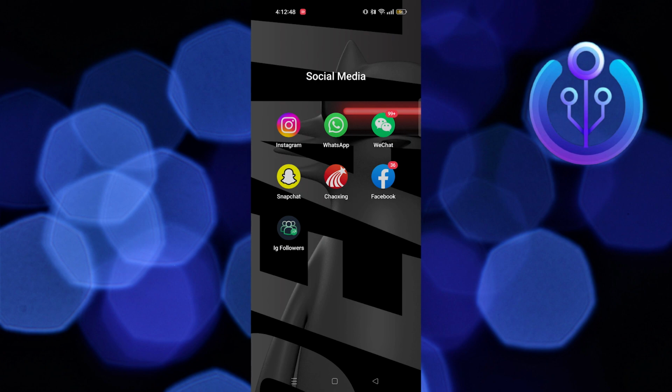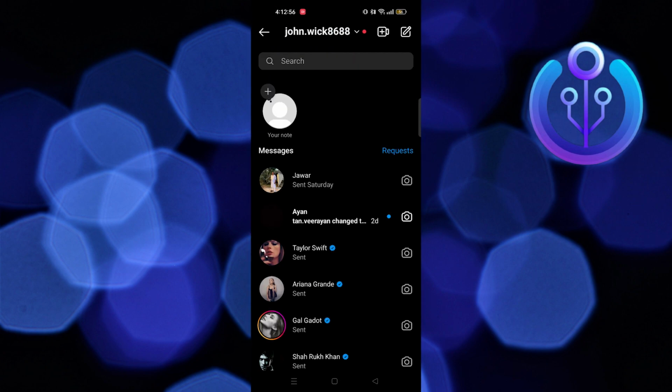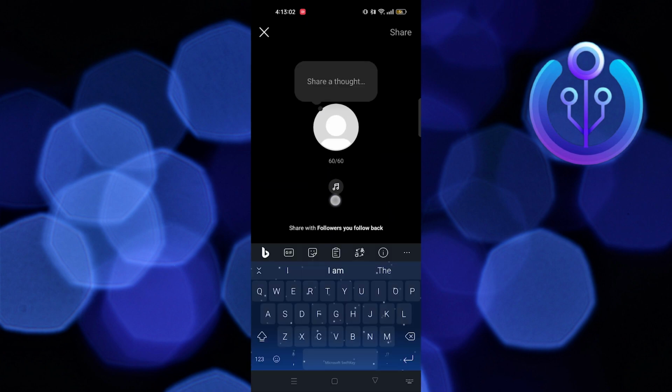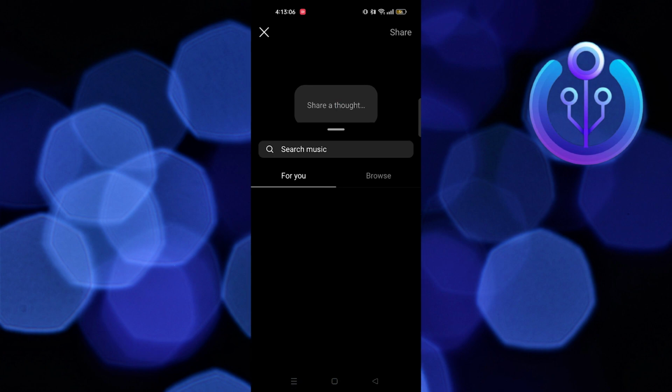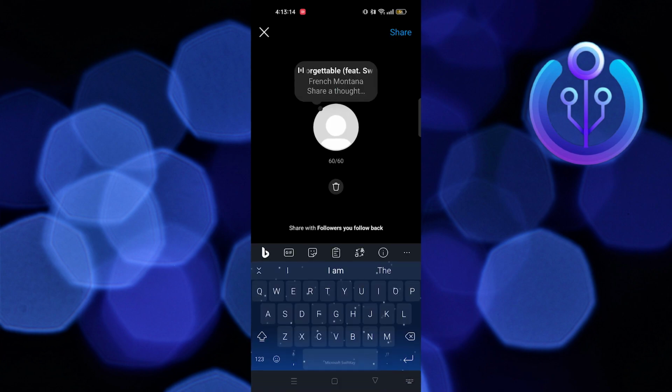Go to your DMs. Here tap on the plus icon. Now tap on Music icon. Then select any music from the given list. Now tap on Share. Your problem has been fixed.